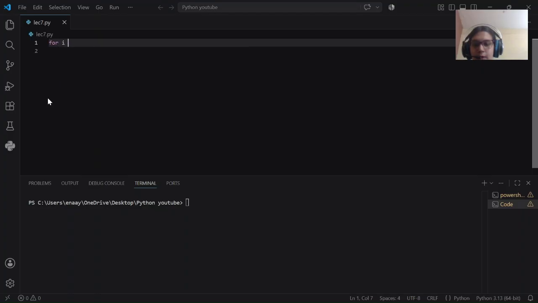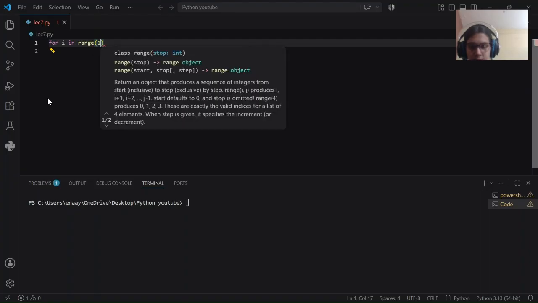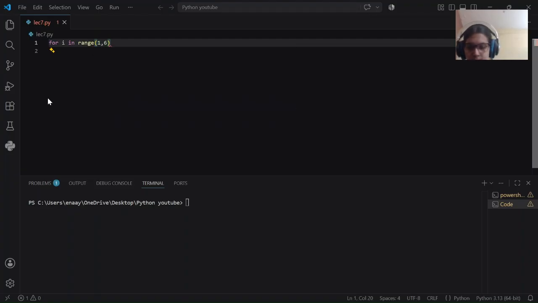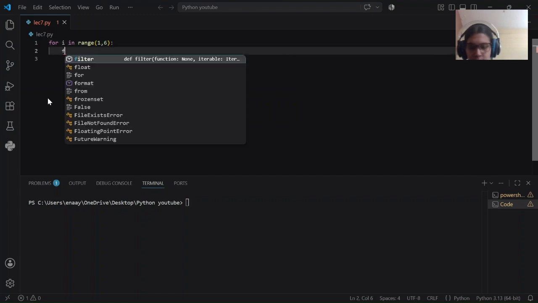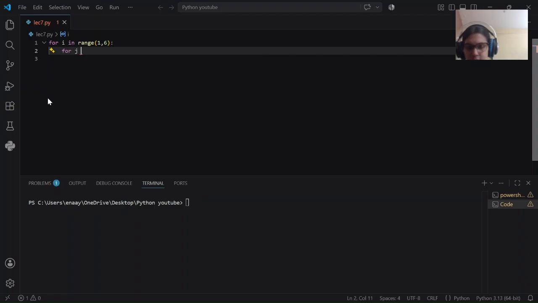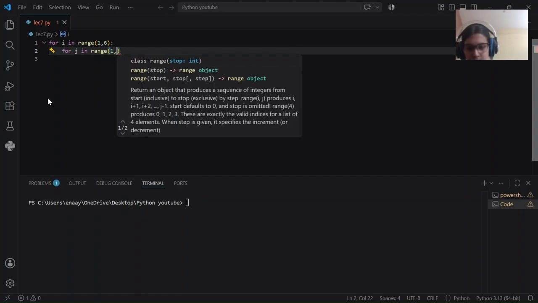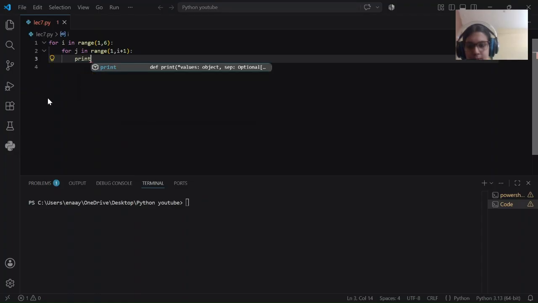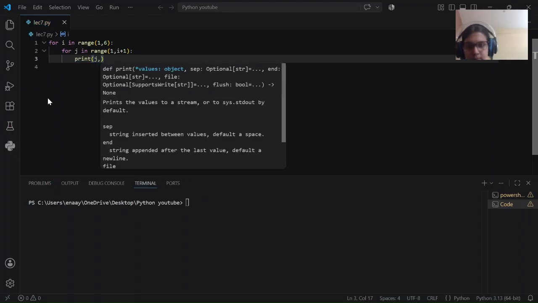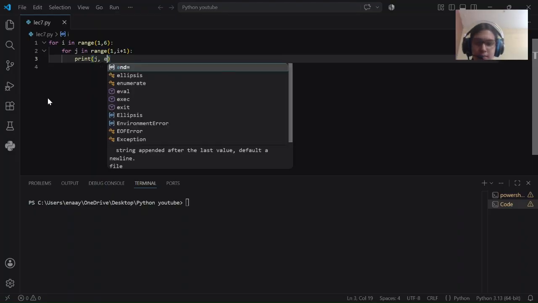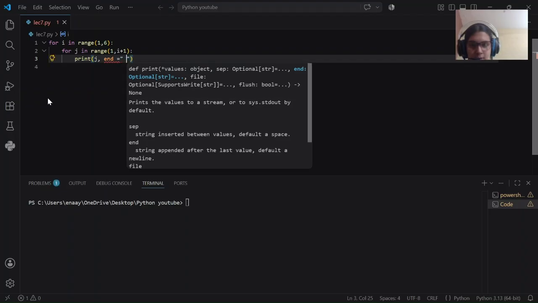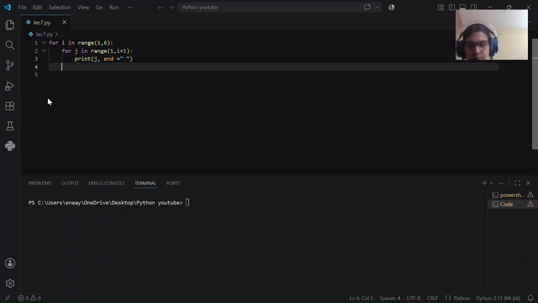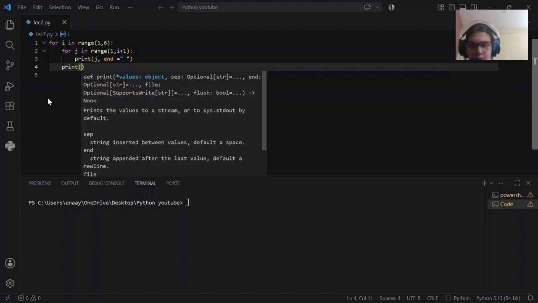Let's write for I in range 1, 6, colon. This is our nested loop, right? For j in range 1 comma I plus 1, print j. We are not printing star, we are printing j this time, and end with space, and print to move on to the next line.